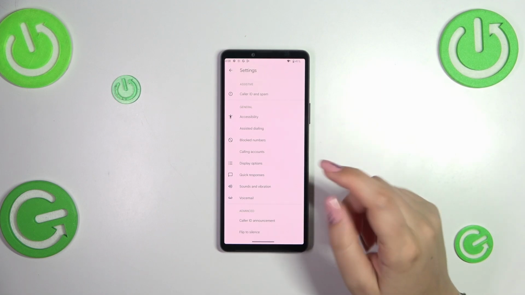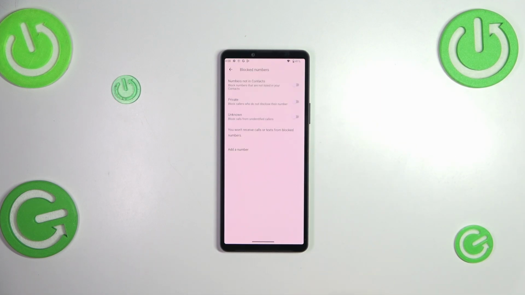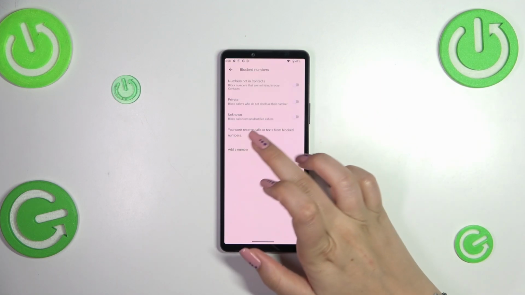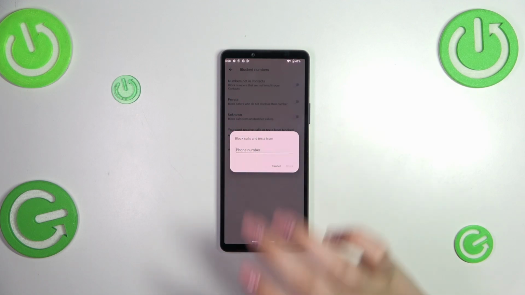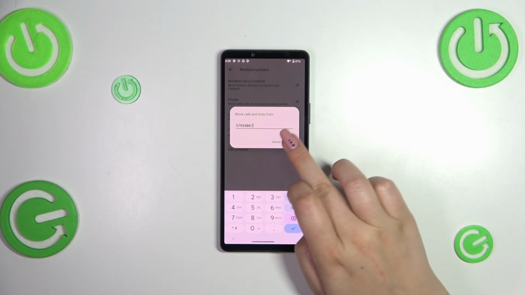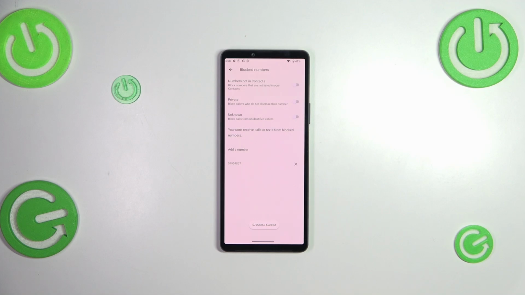Here in this general list we have to enter blocked numbers, and here this is our blacklist, so we can add a number manually. Just tap on this option, add a number, and now we can enter it. Tap on block and it will be immediately applied.